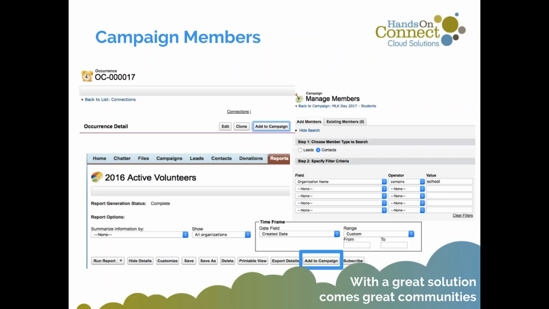The next thing is that the campaign talks about the structure, very similar to HandsOn Connect, where the volunteer opportunities and the occurrences talk about the structure and the dates and times that the opportunities relate to. A campaign behaves in that same manner. And so then the campaign members are the contacts that are associated with that campaign.